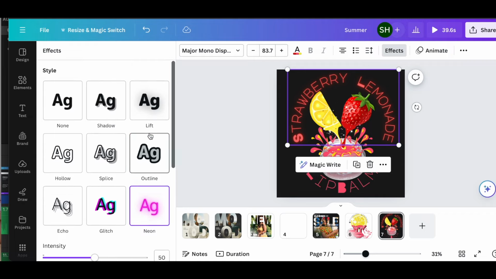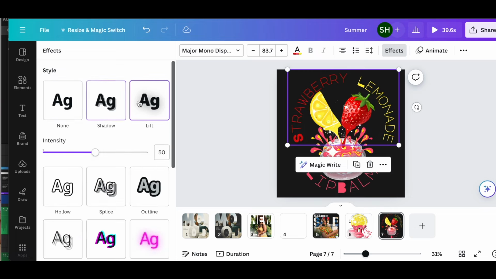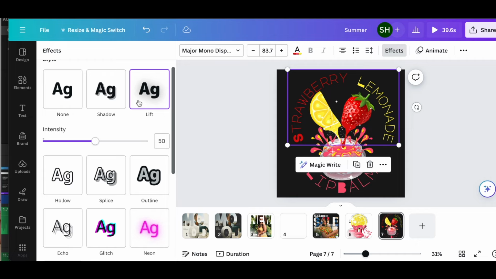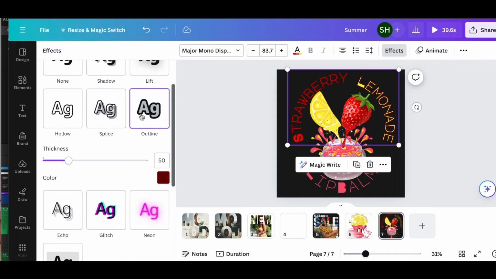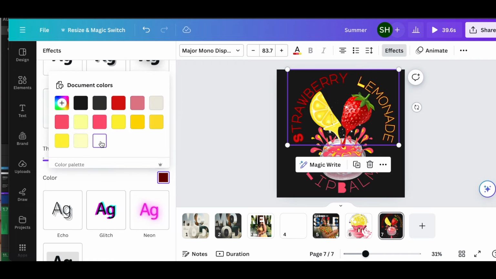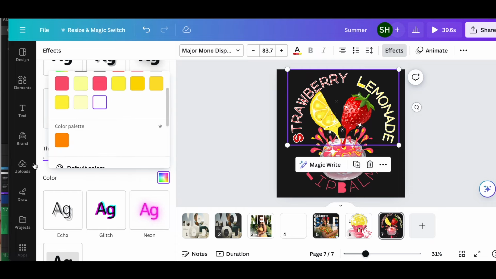Maybe try neon or nothing, or just go through and check. I just love to double check just to make sure that I am committed to what I've chosen. That creates an outline, maybe a white outline in the back. No, don't really like that, especially with that font.